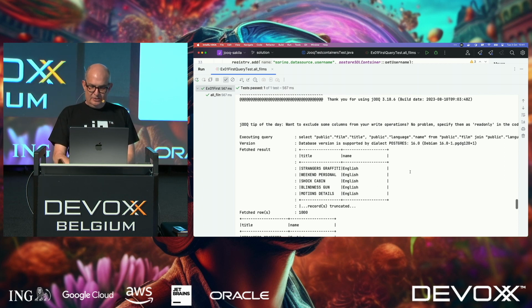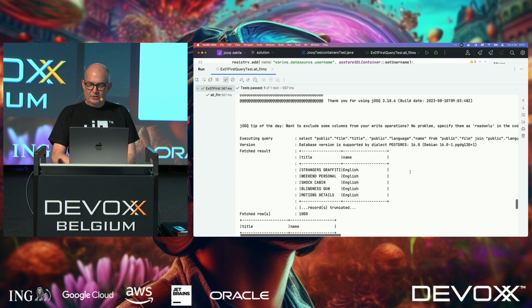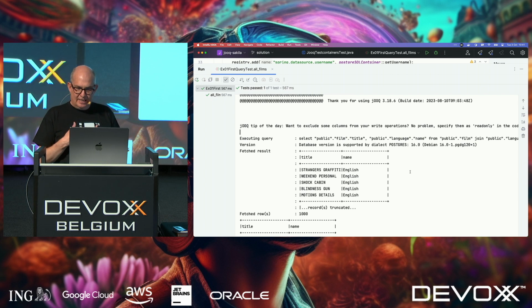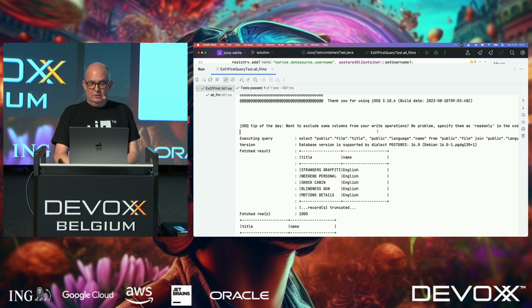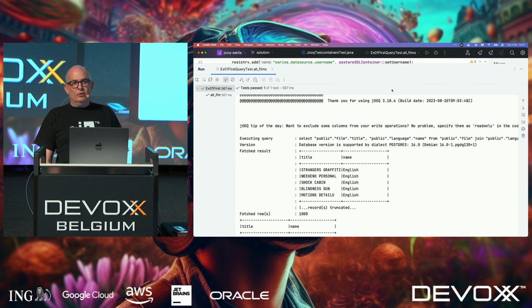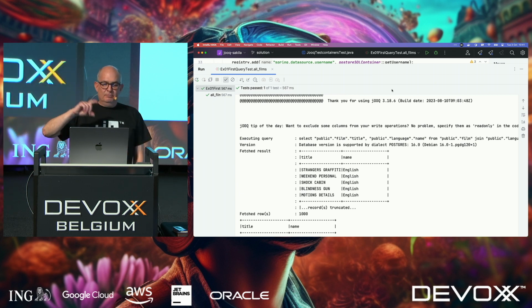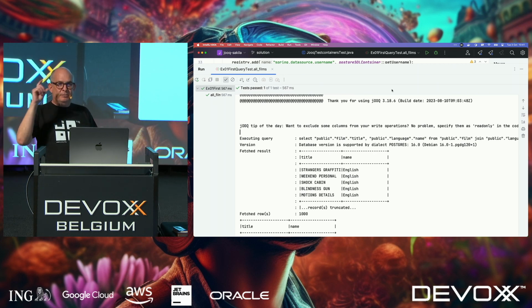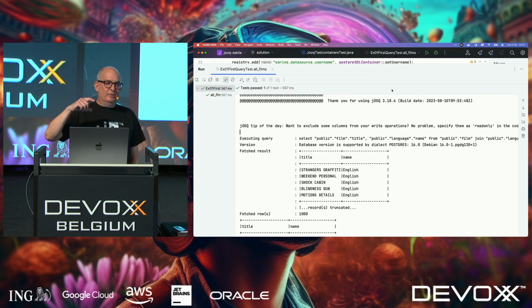So it executes a SQL statement. Here we only have one SQL statement because I read every film. If you do a condition, then jOOQ will always create a prepared statement. So even if you do dynamic SQL, you will get a prepared statement. That means jOOQ saves you from SQL injection. So with prepared statements, you will not have the problem of SQL injection.